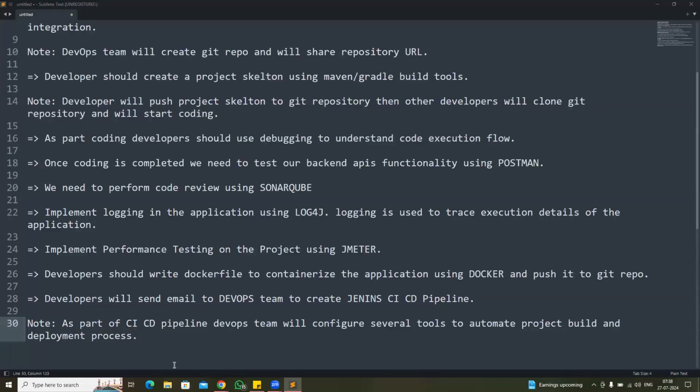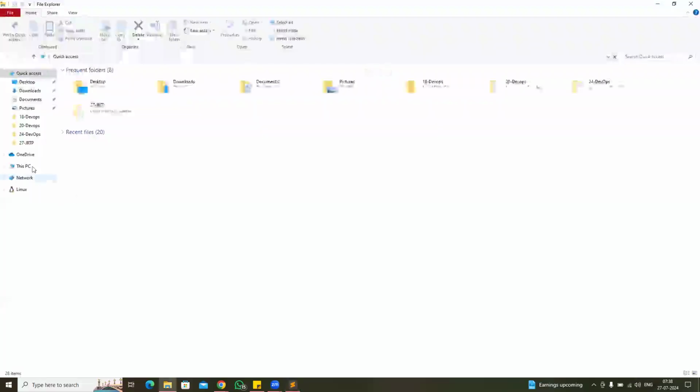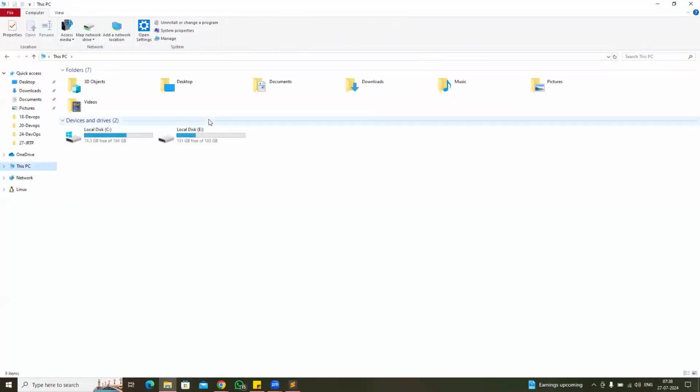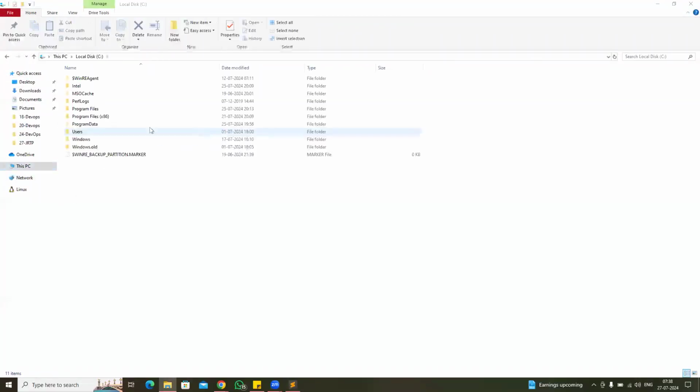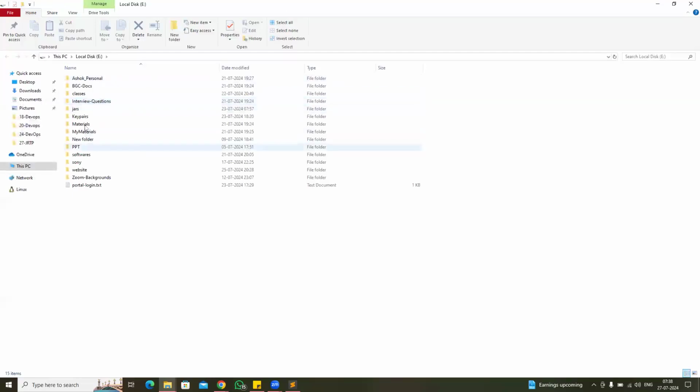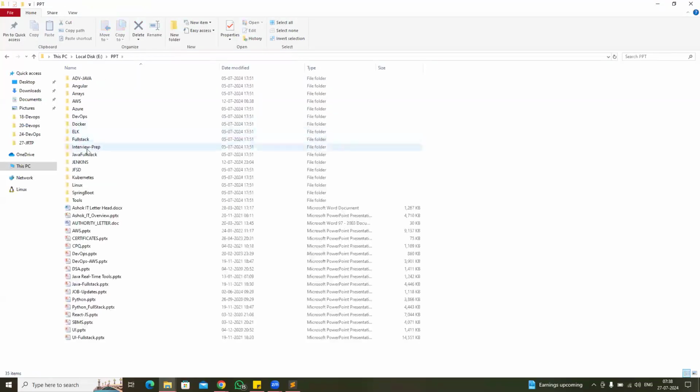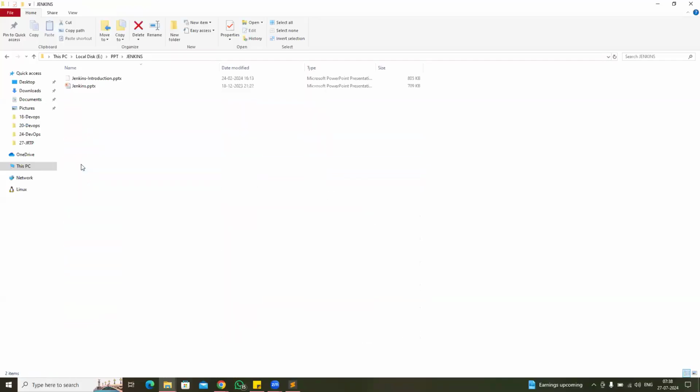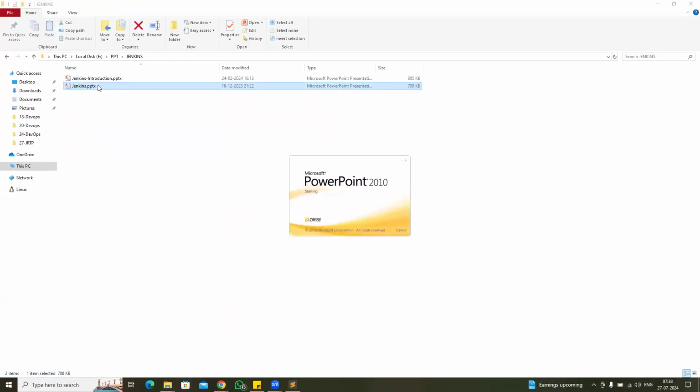Let me show you how the project build and deployment process will be available in real time. In some projects, developers alone will create that Jenkins CI/CD pipeline. In some projects, the DevOps team is going to create the CI/CD pipeline. So how will the CI/CD pipeline be available?